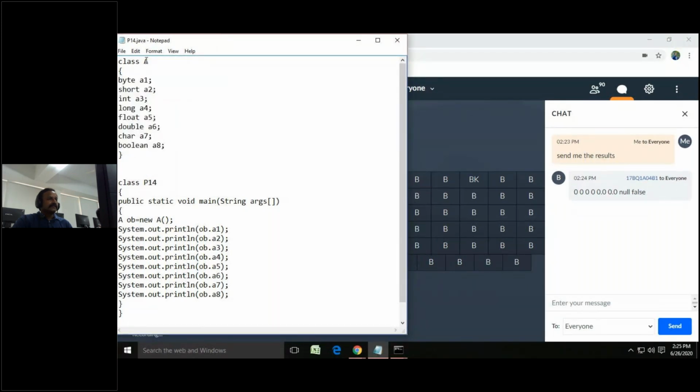But this is class A. Inside the P14 class, the main method is there. Inside the main method, I wrote some logic. Here the first line is to create an object OB, an object based on the reference variable OB. New is the operator which creates the object.